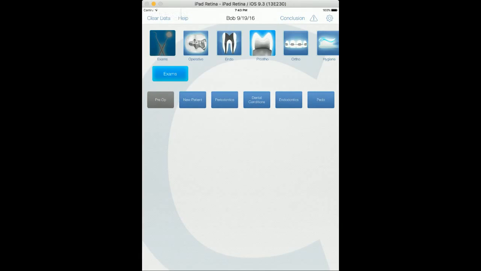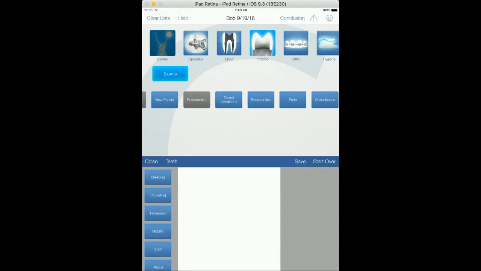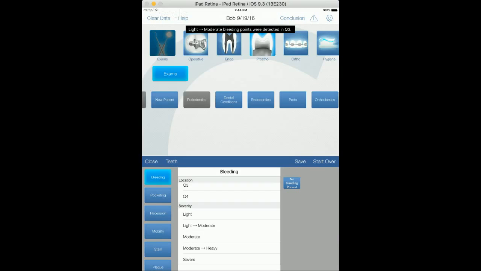But I'll tell you what, we're going to get to new patient in just a moment if we consider this patient a new patient, not an existing one. But let's go ahead and say, okay, periodontal wise, we have some pain. And so let's look for bleeding. We can do a periodontal examination. And let's say in the area, I'm going to scroll down, we can do quad. Let's say quad 3. And we'll say it's light to moderate. So we have a little bleeding in the area.